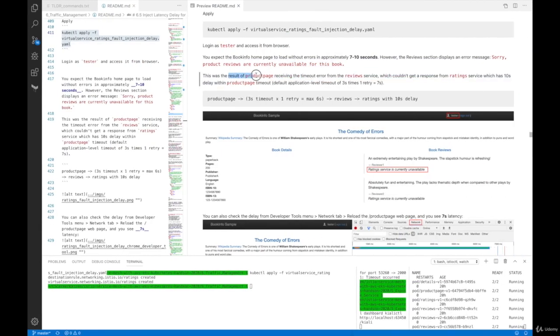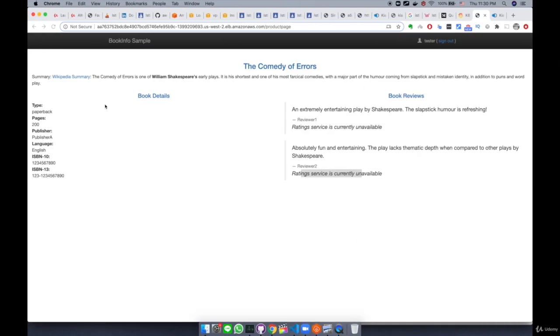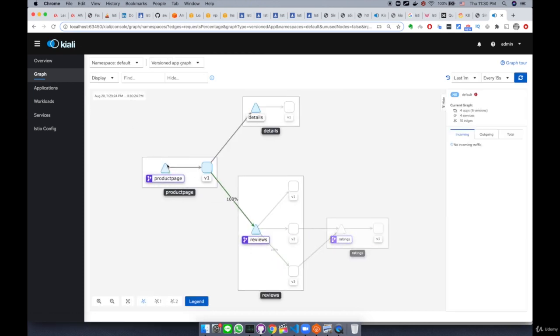This was the result of the product page receiving a timeout error from the reviews service, which couldn't get a response from the ratings service, which has a 10 second delay, within the product page timeout. So what's happening is that there are 3 microservices, and the traffic flows from product page to reviews to ratings. We know that from Kiali's dashboard. So go to the Kiali graph. On the left hand side is product page, the middle one is reviews, and eventually we have ratings. So ratings is the last service.